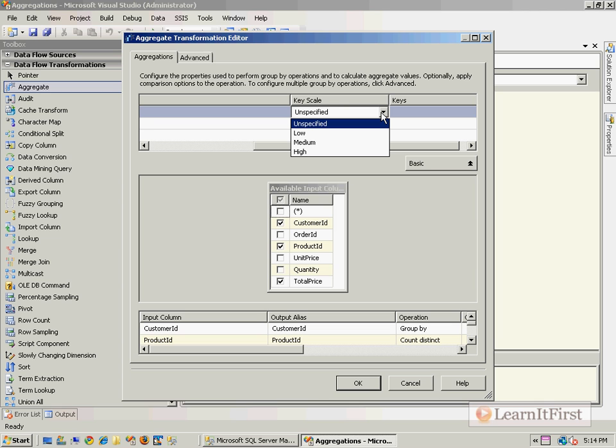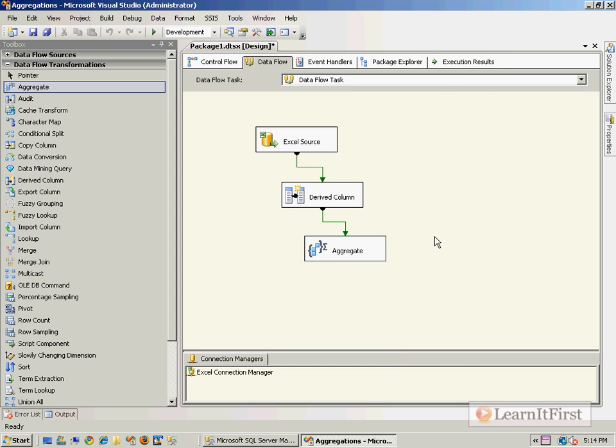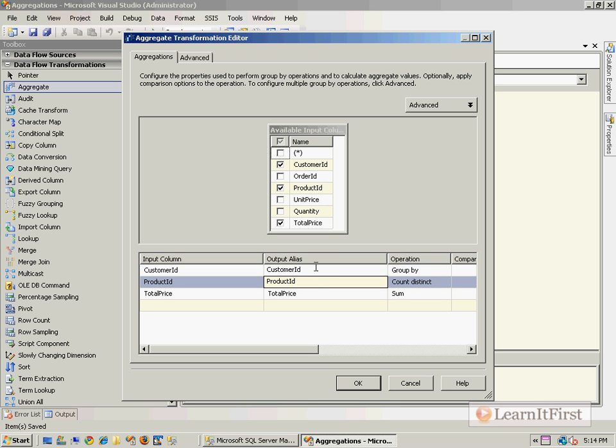And the keys in our aggregations basically say, if I said low, it says that I'm expecting, from a performance standpoint, to deal with about 500,000 unique keys. Okay, so SQL Server uses this for caching and for optimizations. If I said medium, it's between 500,000 and a million, and high is larger than a million unique keys. So I'm going to specify unspecified because I have 3. It doesn't matter.